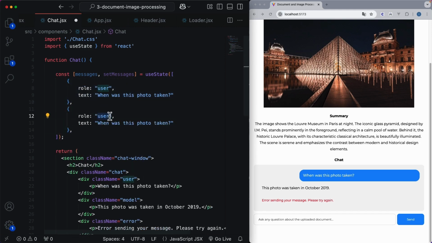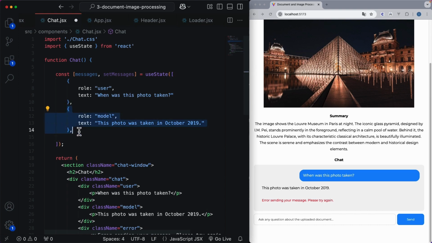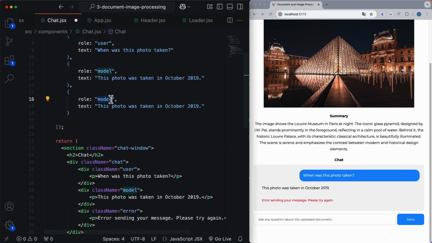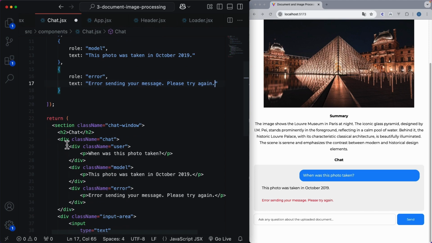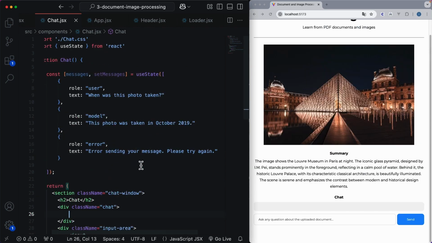This is going to be a model message. And let's add another one for the error. Okay, now we can delete all the messages inside here. We save this, and now we see an empty chat.